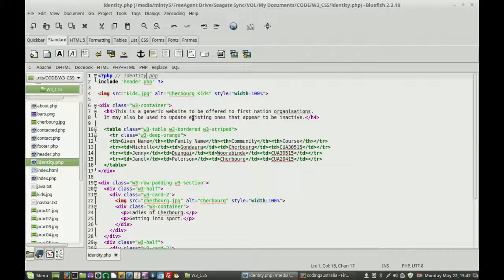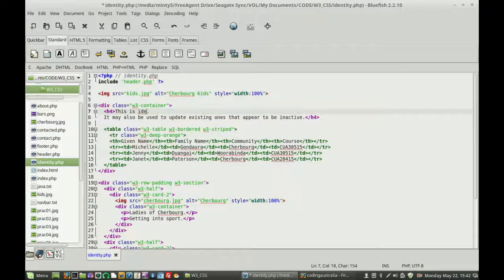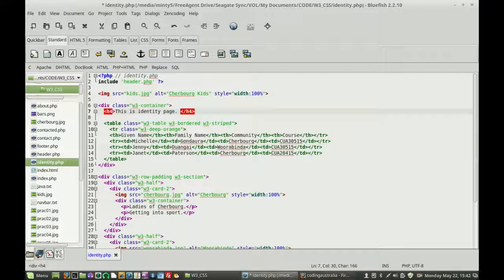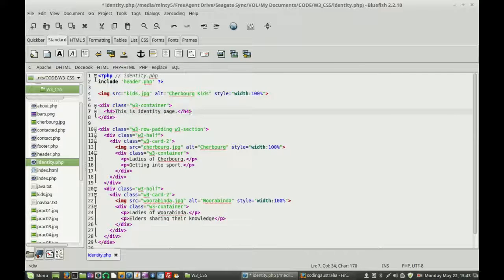I guess if I just, maybe, this is the identity page or something. I'm going to make some really small changes here. This is the identity page. So that's a little bit different for the moment. The rest is going to stay the same. The table can go if you want. We'll get rid of the table just so you can see there's a bit different. So this is the identity page, and save that, and then we'll go back to about.